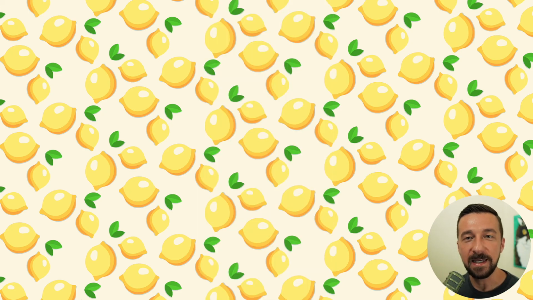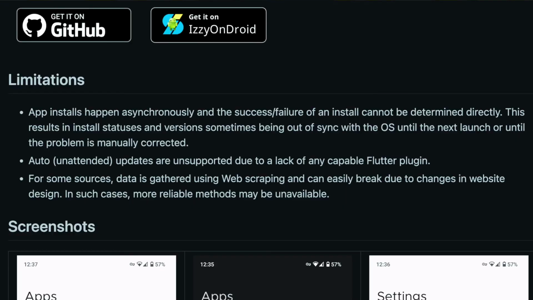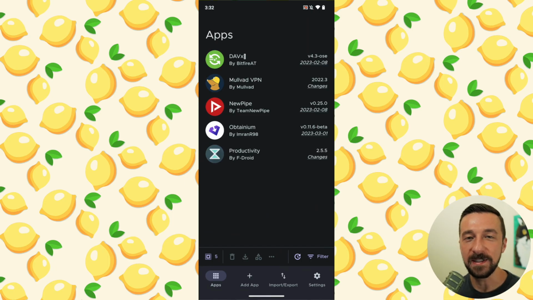Now, with all that being said, there are a few limitations that are listed on the GitHub README. The first one listed is app installs happen asynchronously, and the success/failure of an install cannot be determined directly. This results in install statuses and versions sometimes being out of sync with the OS until the next launch or until the problem is manually corrected. So just be aware of that. If you see any strange behavior, just close the app and relaunch it.